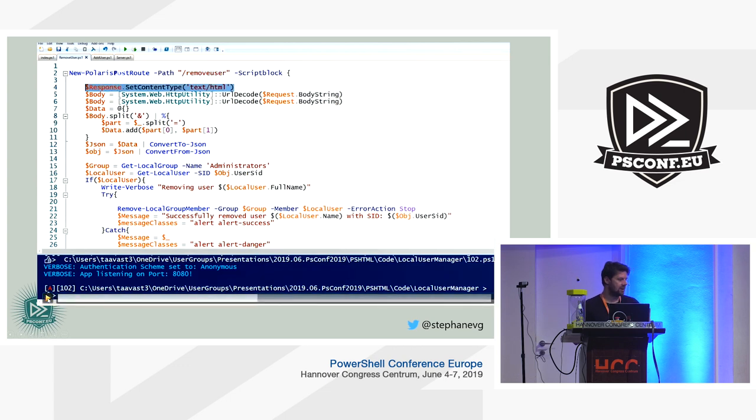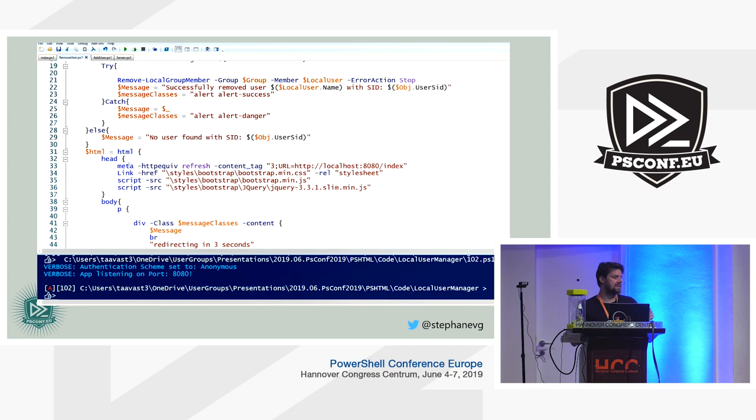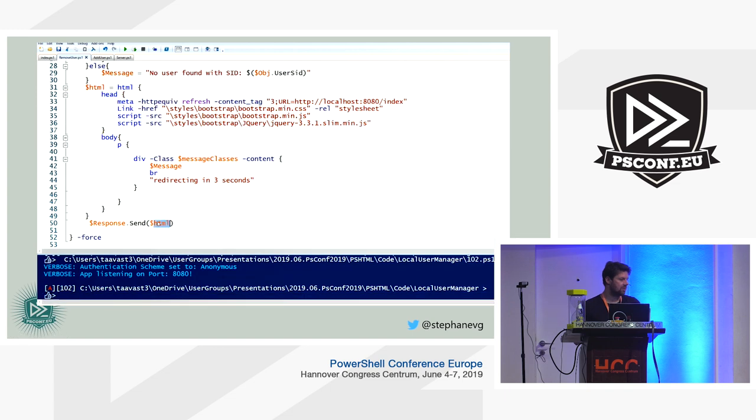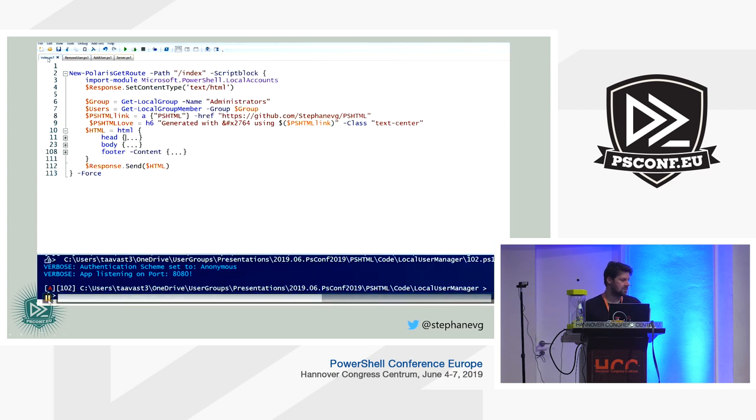I set the content type to text HTML, URL decode, and then I get the group based on the admins here, get the local user by SID, and then I remove the user. And then again, at the end, I simply send the HTML document back, and that's it. And it's Polaris who's going to handle it, or the web browser.